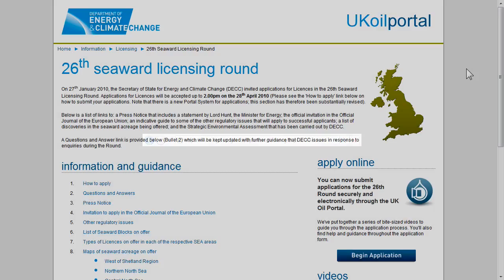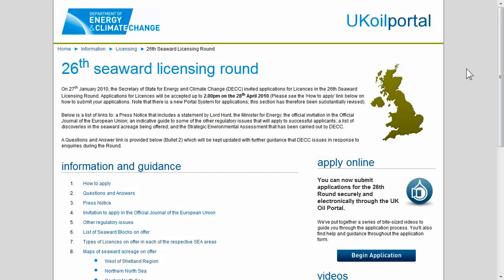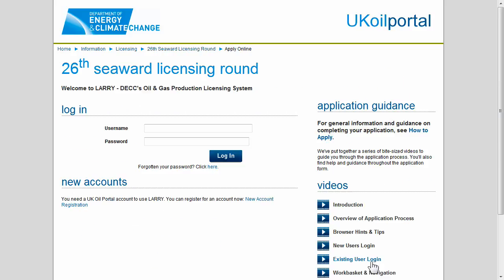Here you are presented with the licensing round guidance. Please read the guidance thoroughly to ensure you fully understand how to properly complete your application and the application process. To start registration and log in, click on Begin Application, found in the Apply Online section on the right.